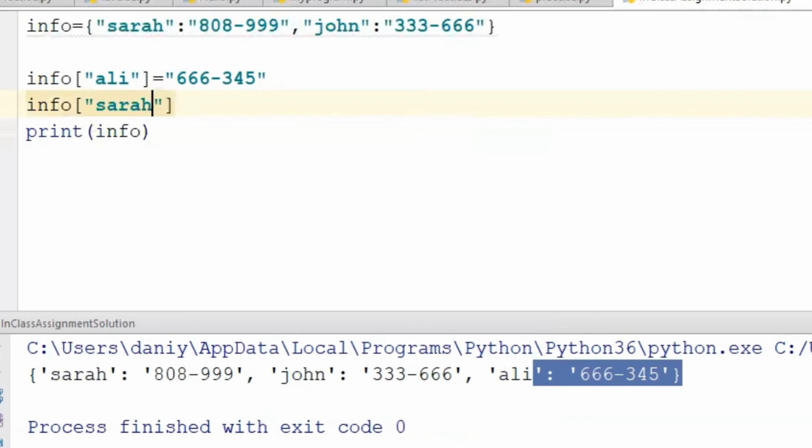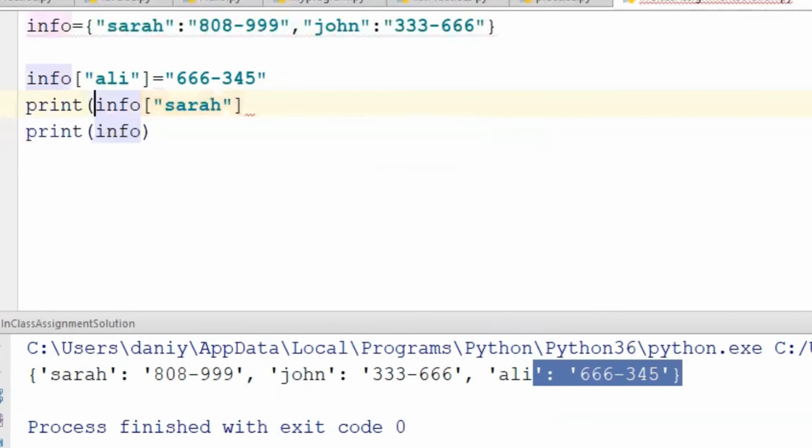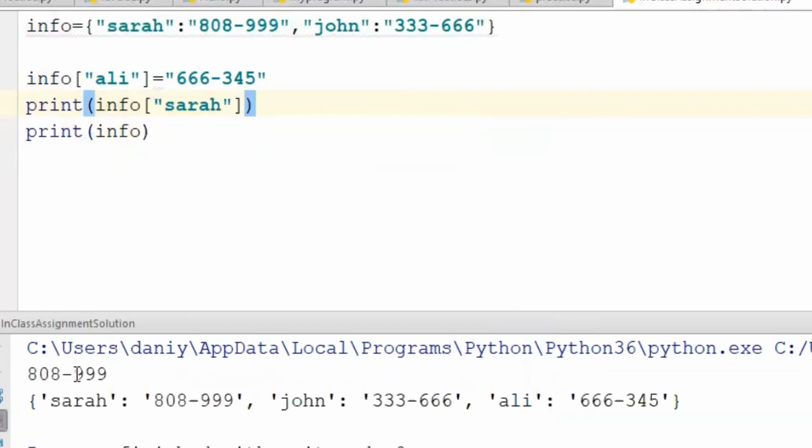Java is case sensitive, and I will write inside of print as I want to know the value of Sarah. So let's see what the output will be. As you can see, this is the output. I don't see Sarah anywhere in the output. What it has returned is the value associated with Sarah. As you can see, the value associated with Sarah was 808999, which was the phone number.